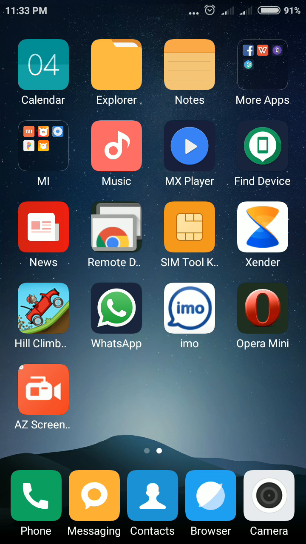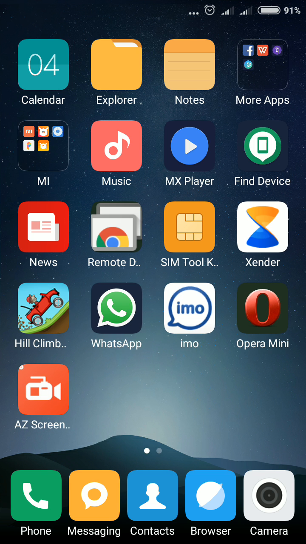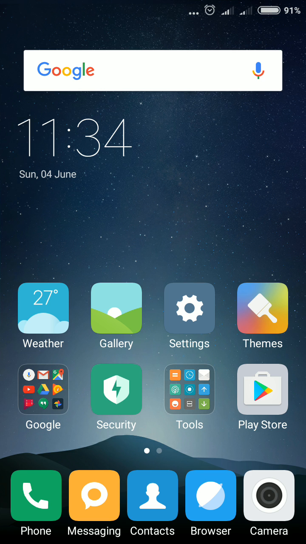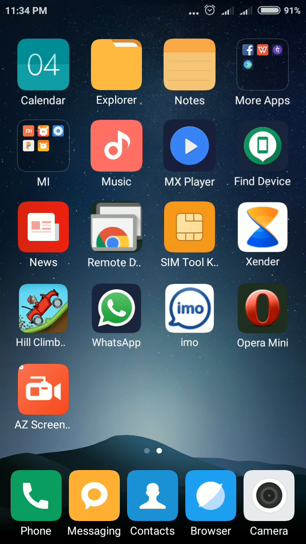In this video, I will show you how to copy an image or any file from one location to another location in your Redmi Note 4. So at first you need to switch to where the file is present. Switch to File Explorer. Tap Explorer.